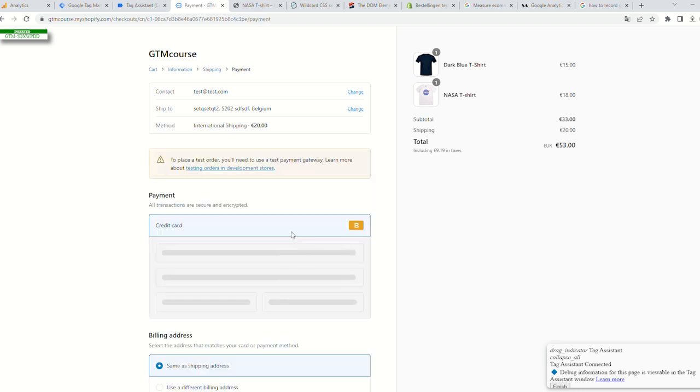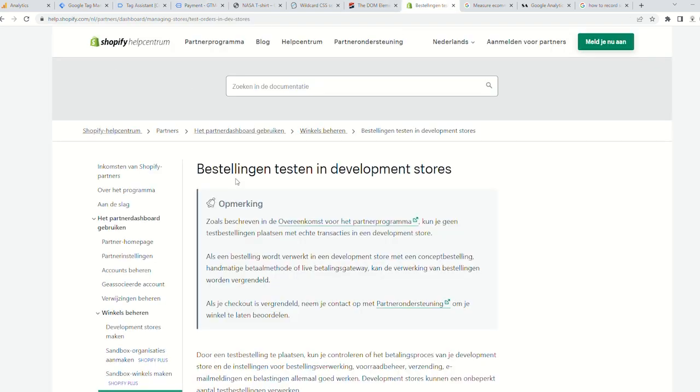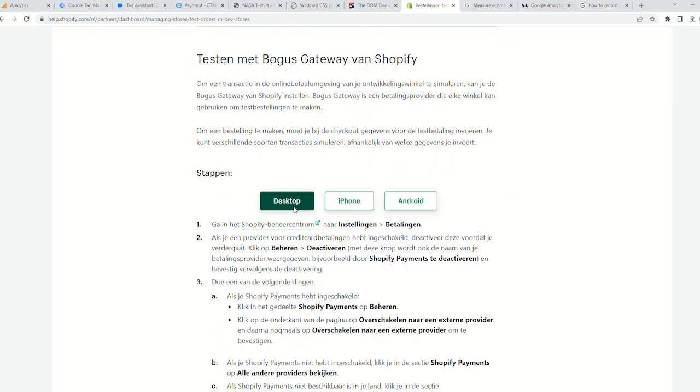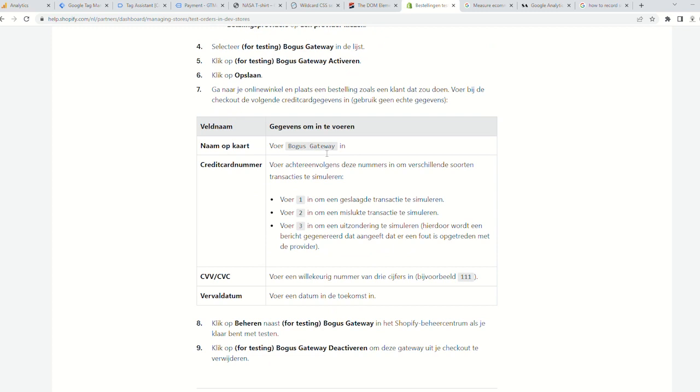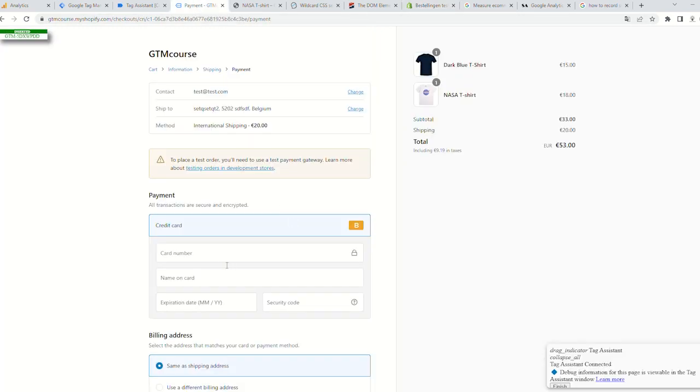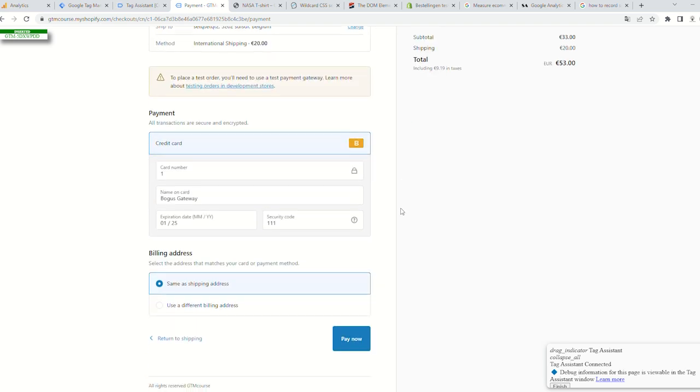Continue to payment. Okay, so to place a test order, you can do testing orders in the development store, which is this one, Shopify help. Bogus gateway. This is Dutch language, but okay. So the card number one is going to simulate a successful purchase. Expiration date is somewhere in the future, so January 2025, and 111, just a random number for the security code. So when I pay, if it's successful, we're going to be brought to a custom URL, which is a custom thank you page.